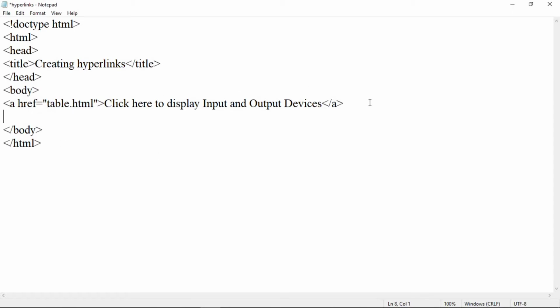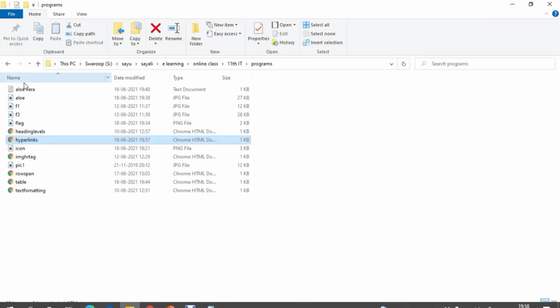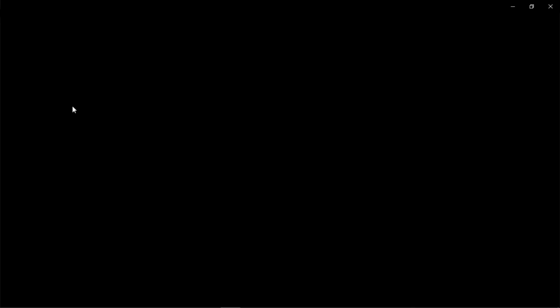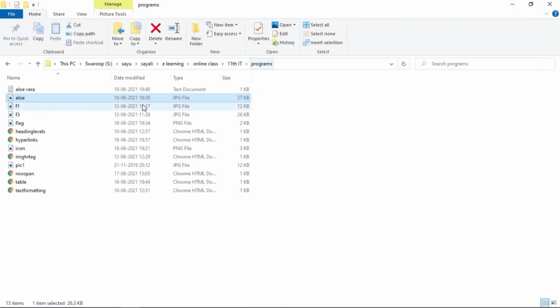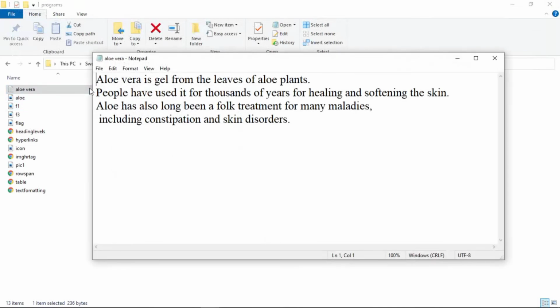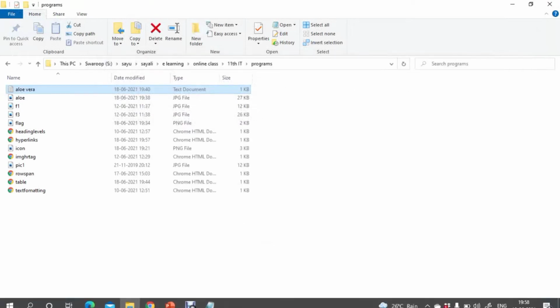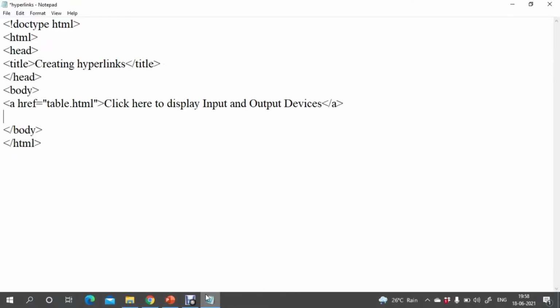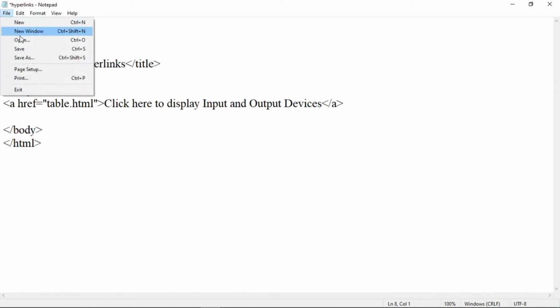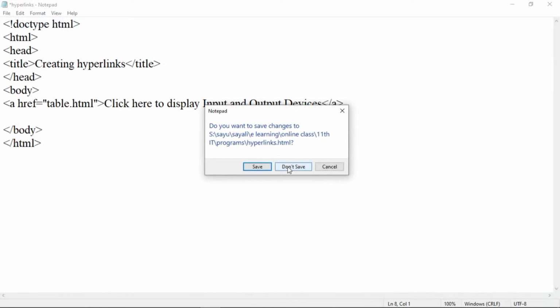To create an image based hyperlink, we have to first of all download an image. Suppose I have downloaded here one image, see here, of aloe vera. This is an image having JPG extension, and I have some information about it. After clicking on that image, this information should get displayed. So for that purpose, first of all, we have to create another web page. So open a new notepad.